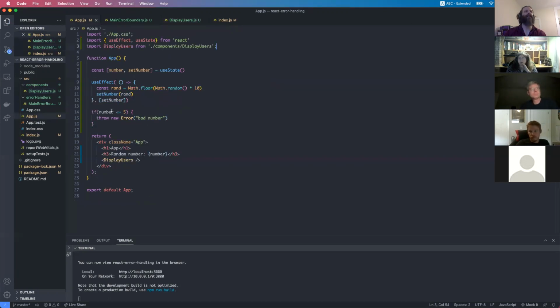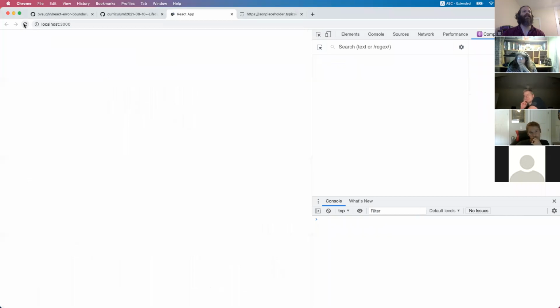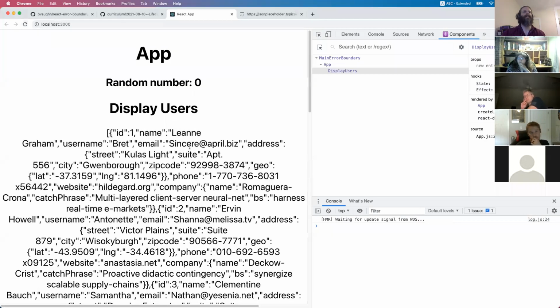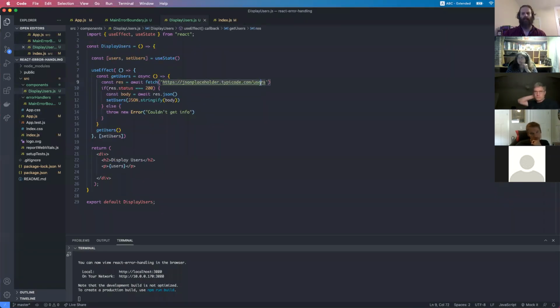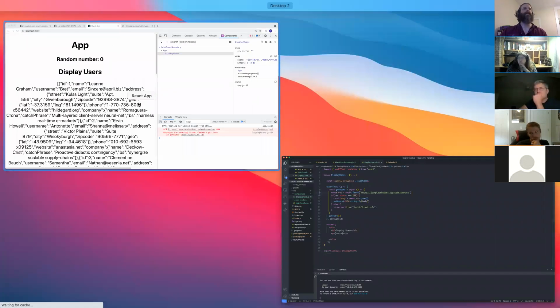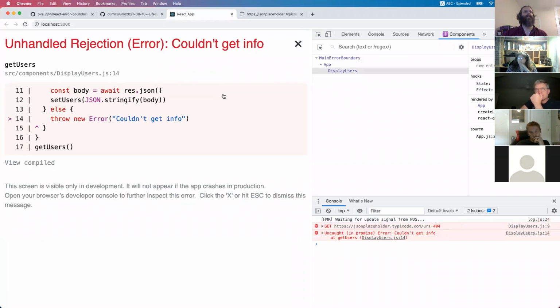All right, and I'm going to go to app, and I'm going to turn that off. So now this is working. Every time I do it, I can see that I'm making the API call. But let's say there's a problem of some kind. So in this case, the URL is bad, but this could represent any problem. So I get this, and it's not handled.